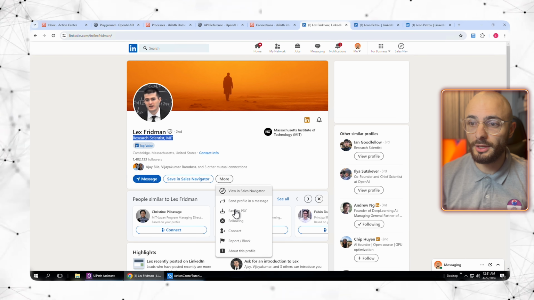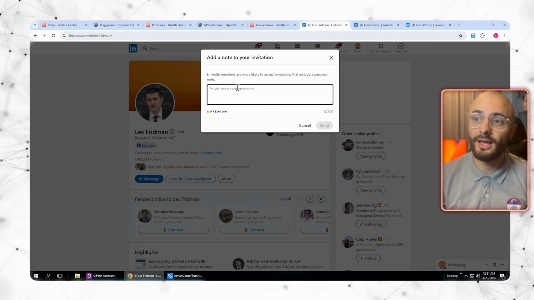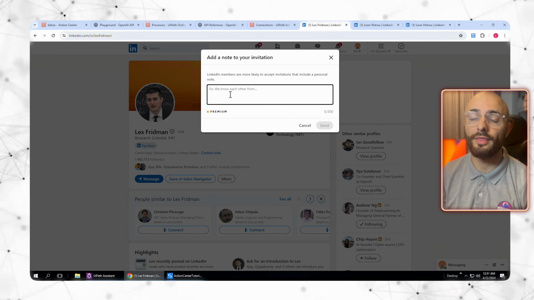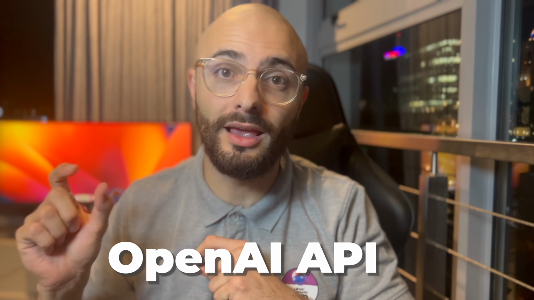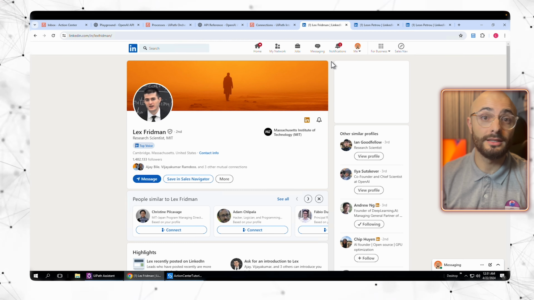If you're not familiar with that, if you connect with someone on LinkedIn, there's an option to add a note, and over here is where you can type in a personalized message. So instead of doing this manually, we will be using the OpenAI API to generate this message using generative AI, and then the bot will go ahead and send the connection request.